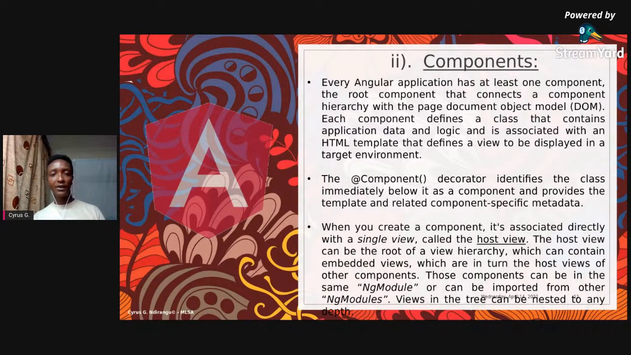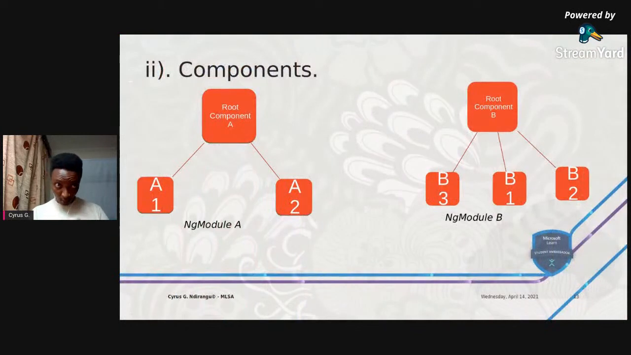The component decorator identifies the class immediately below it as a component and provides the template and related component-specific metadata, such as HTML and CSS files, as we'll come to see. So let me just give you a view of how our application will look.